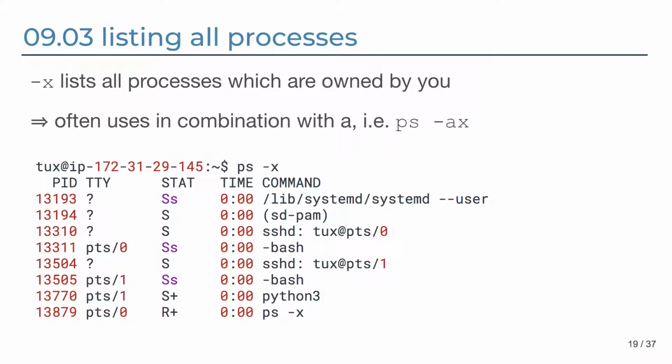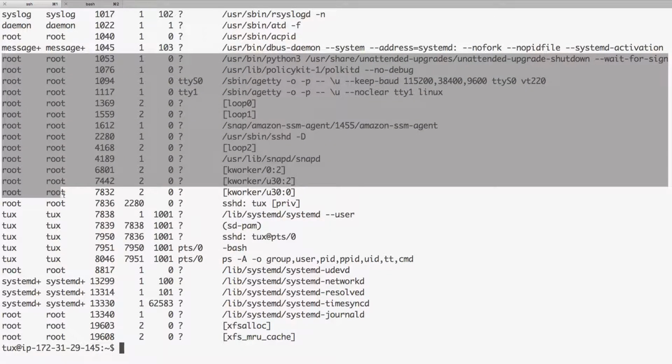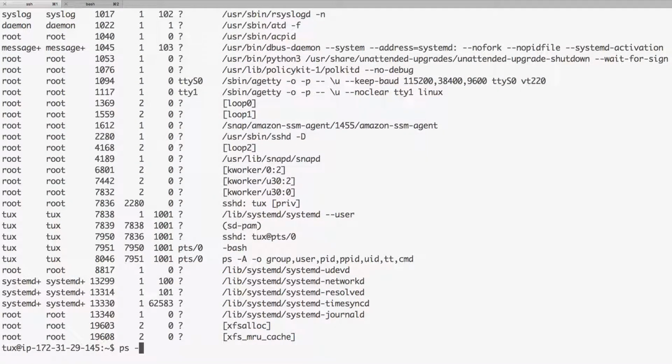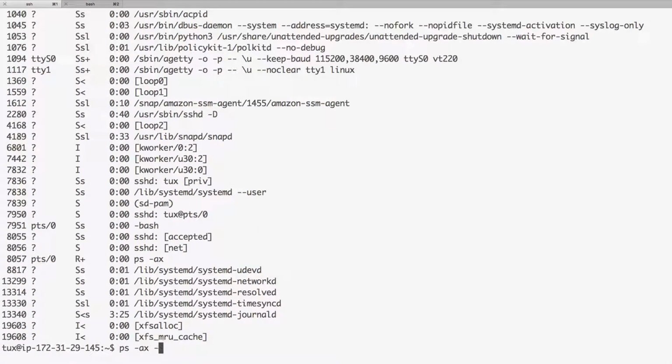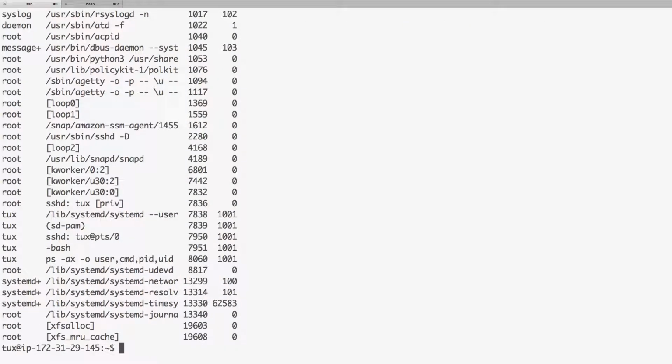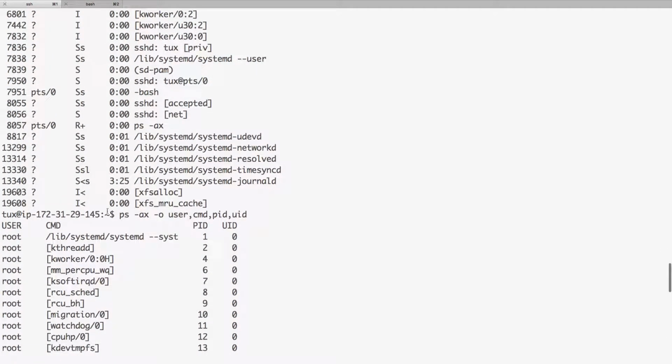And that is like, yeah, we have one more flavor, which is the -x option. And what this does is it restricts all the processes to the ones that you own. So before, when we go here, we see pretty much all the processes, right? We see a lot of processes run by root. But if I do ps -ax, it's just the ones that I would own. So if I do user, command, process ID, user ID, and so on, those should be only the ones that I'm affected by.